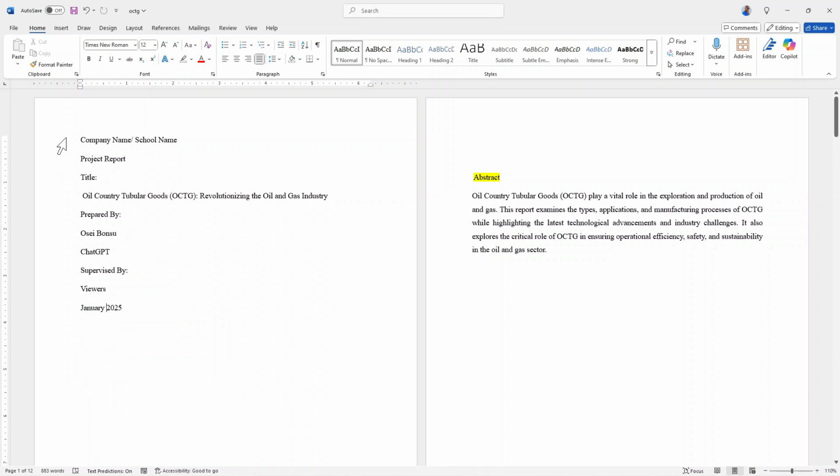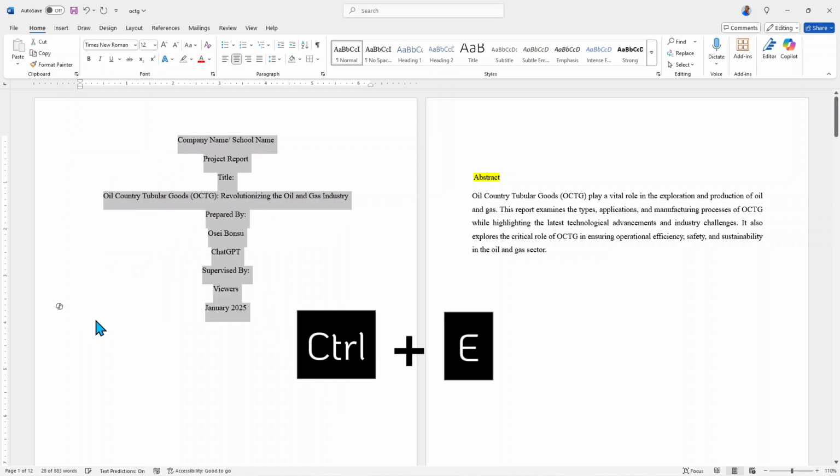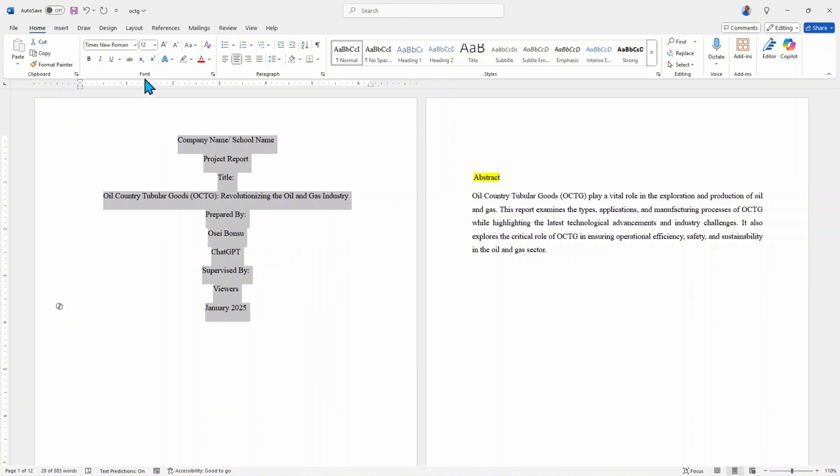I need to center it. I need to bold it. No, I need to bolden it. Yes, I need to at least put them in uppercase. So I can do that by selecting my entire title page. Then using the shortcut key Control E, I'll center it. Then I'll come to my font group and change it to uppercase by using this change case button. I'll simply click on it, and from this drop down menu I'll select uppercase.